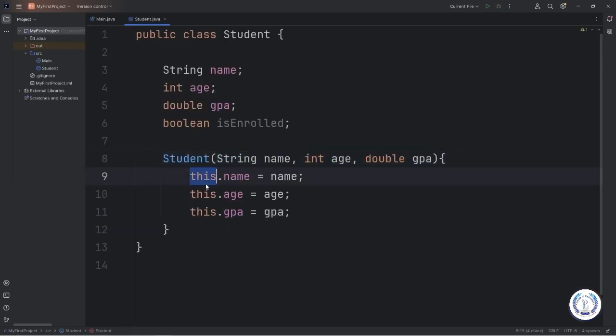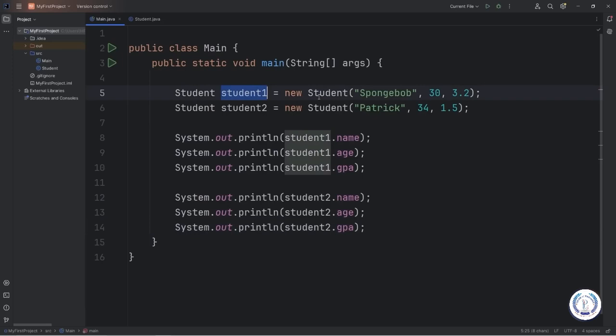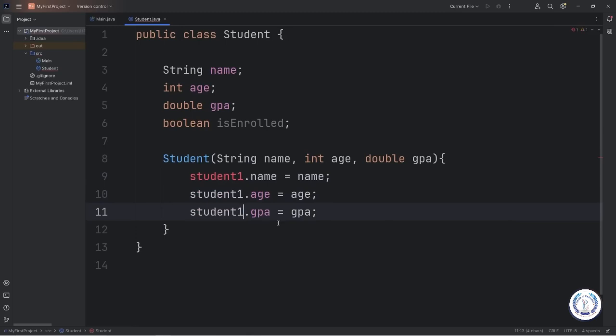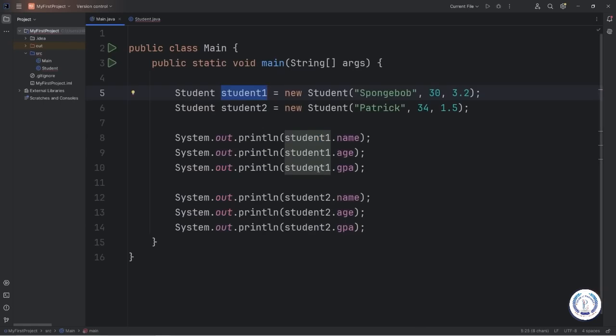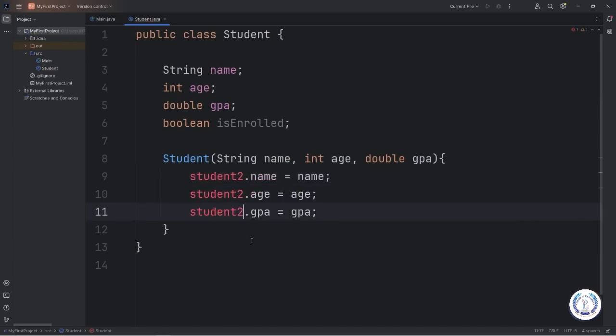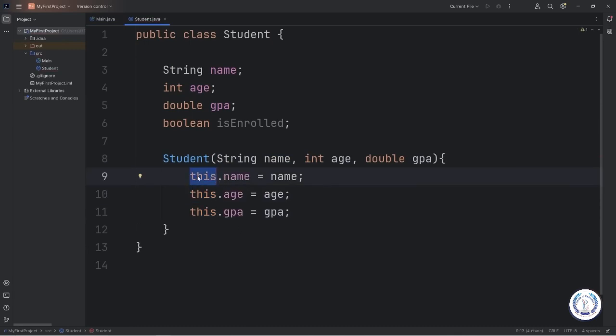With the this keyword, this refers to the object we're currently constructing or otherwise working with. Imagine that when we construct student1, we replace the this keyword with the name of the object. We're assigning student1's name equal to the name that we receive. Same thing applies with our age and our GPA. The same thing would apply with student2. When we construct student2, imagine during the process we replace this with student2. This refers to the object we're currently working with or constructing.